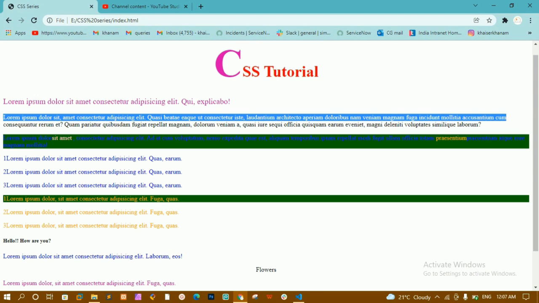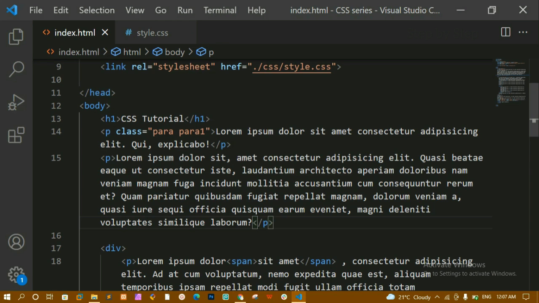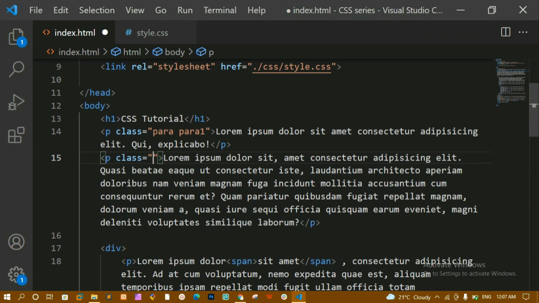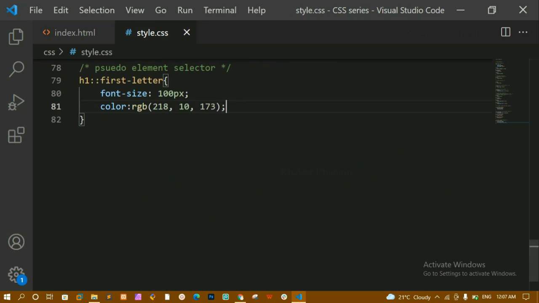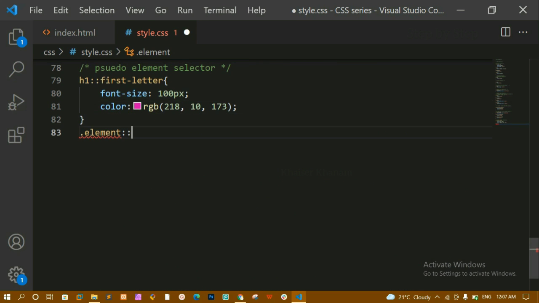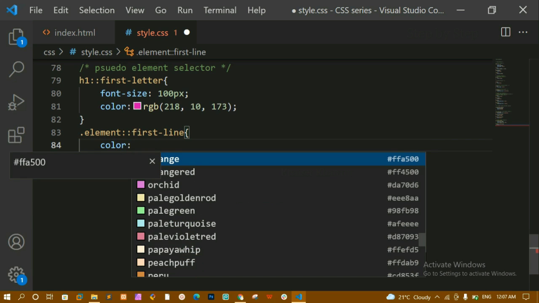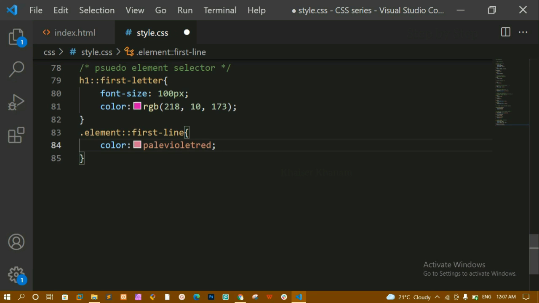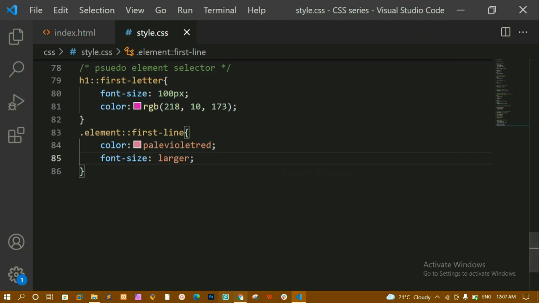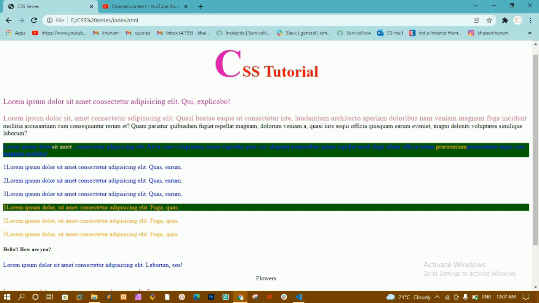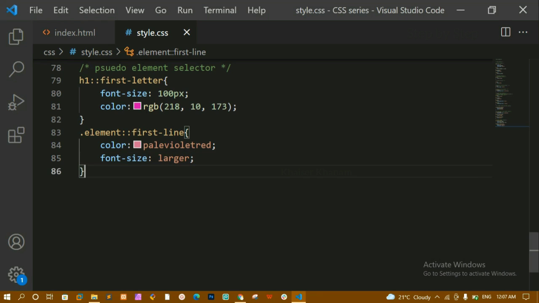Now only the first line I want to style. So for that also I can do that one, and also for this paragraph I'm going to give a class. I'll write here element, because we are selecting the element here. I'll copy this, and here I'm going to paste that class. Now here I want to change the first line. Now inside this I'm going to change the color. I'll give this color, and also I'm going to change the font size. Let me write here larger. I'll save, I'll refresh. Now you can see only the first line, whatever stylings I have given here, that is applied only for the first line.